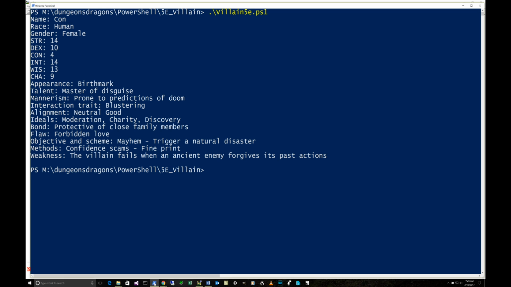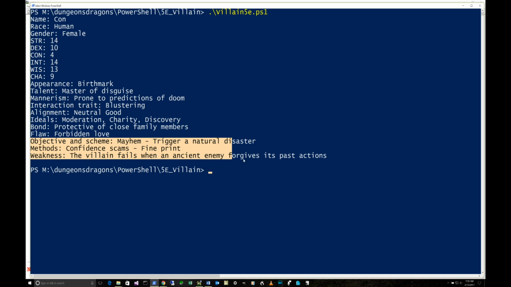So villain 5e, the script will generate this: a person named Khan, who's a human female. The key is we've got three new attributes generated for villains, which is different from NPCs. So their objective and scheme is mayhem, trigger a natural disaster, and their method is confidence scams with fine print, and the villain fails when an ancient enemy forgives its past actions.